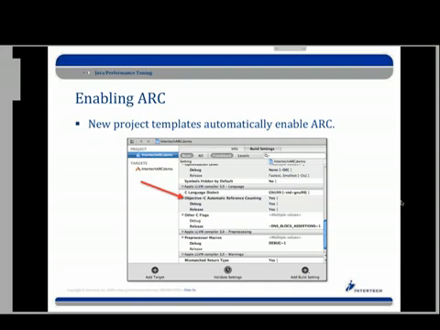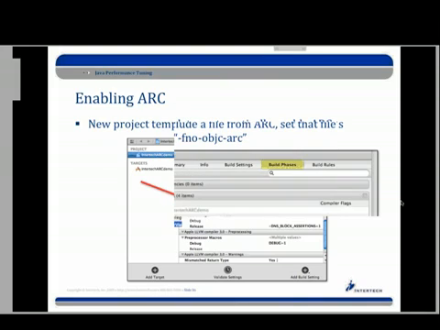How do we enable it? Well, if you're in a brand new project, it's going to be enabled automatically. In fact, if you look at the project settings and scroll down to the Apple LLVM compiler, you'll see an entry called Objective-C Automatic Reference Counting set to Yes.